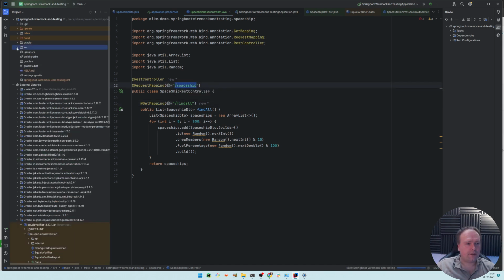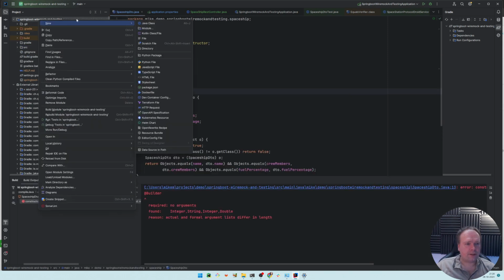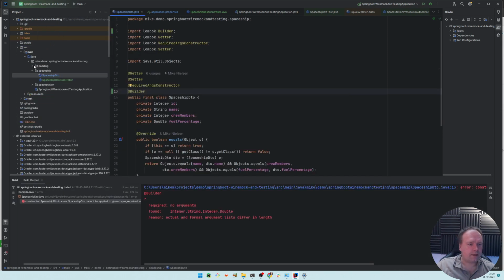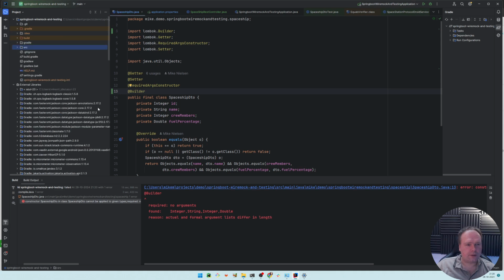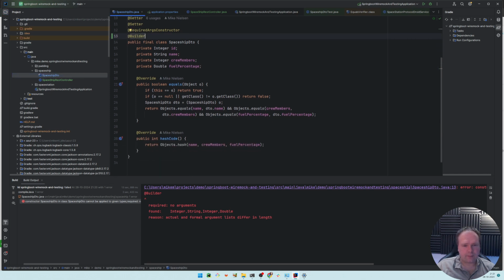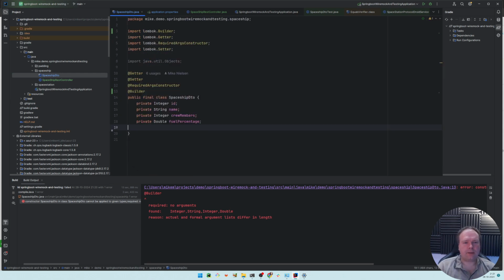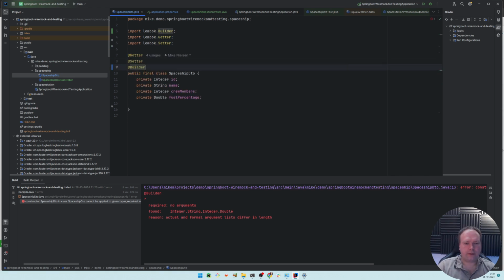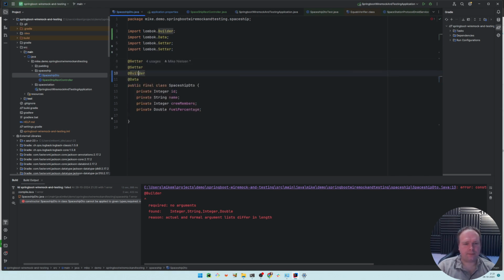Actually, I would like to curl this, so let us create some curl scripts. And an easy way to do curl scripts is to make an npm. Oh, what does it say right here? Can't construct a spaceship, blah blah. Okay, there's something wrong right here. I enabled the builder pattern right here. Let me just delete this part right here. Also the required args constructor. Let me remove that, and then we'll just add data.